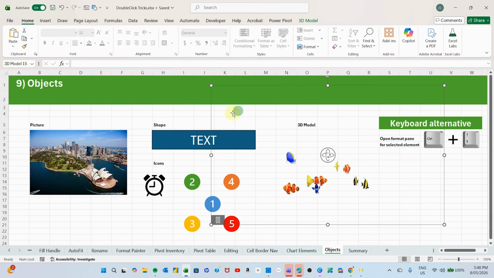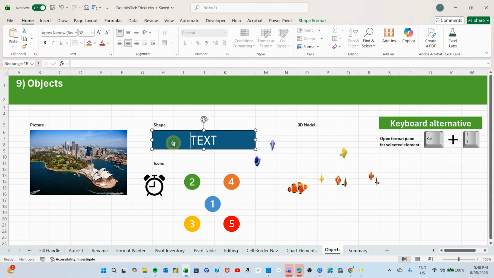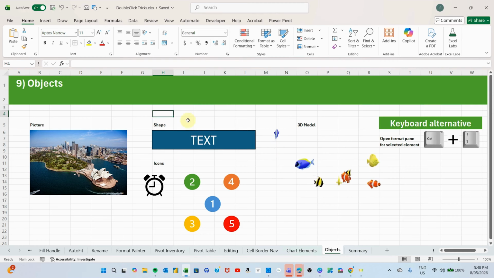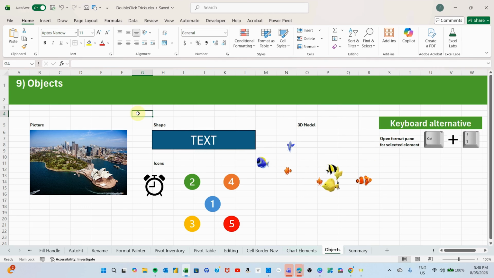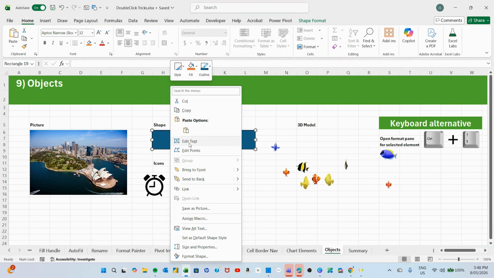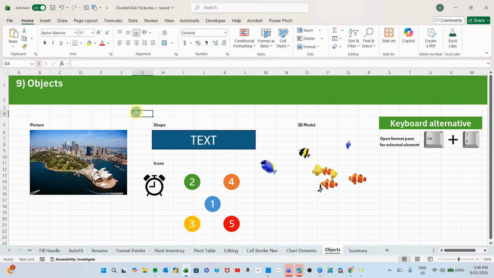Now, that double click, you'll see just basically brought the shape format menu up and placed it into edit mode. So any shape that you can enter text into, if you right click it, you can see there we have the option to edit text. Any shape that you can edit text can be done very quickly with a double click. So an object nonetheless, but works a bit differently than some of the other pictorial objects.